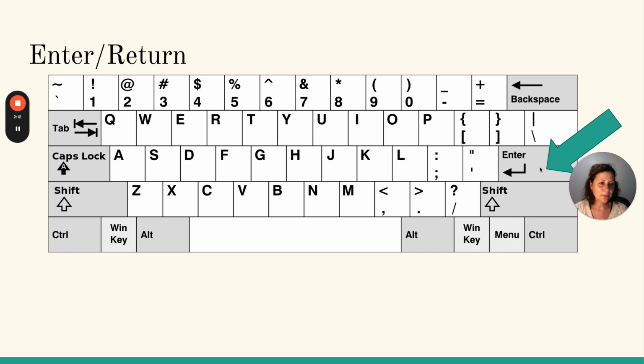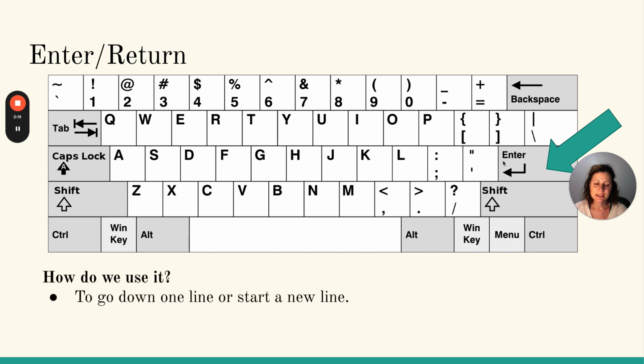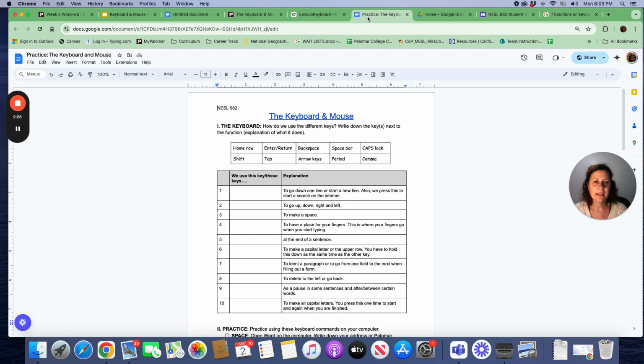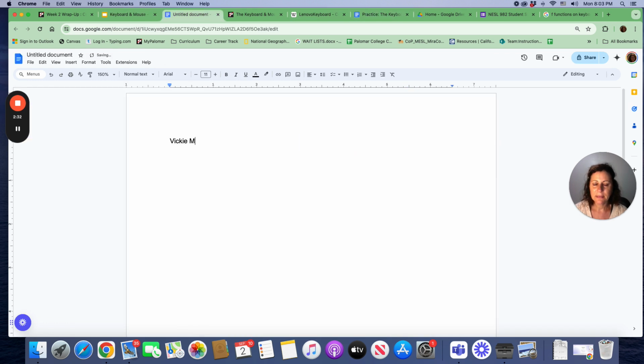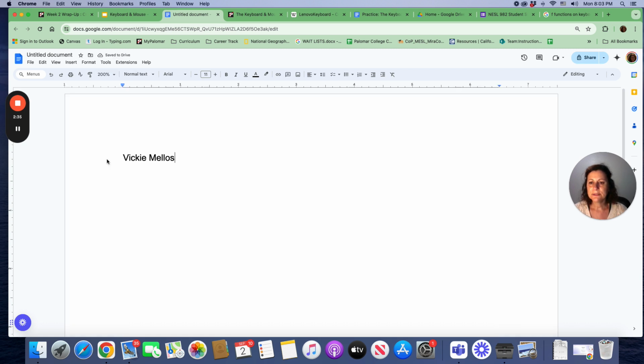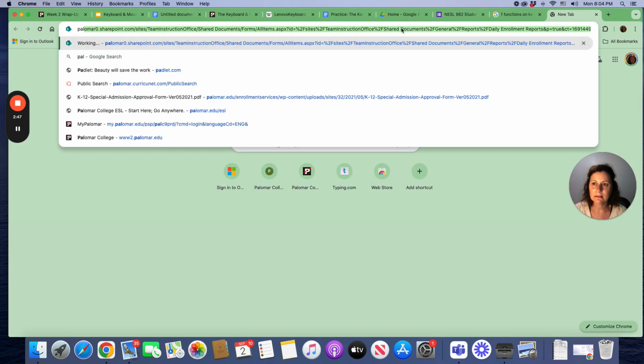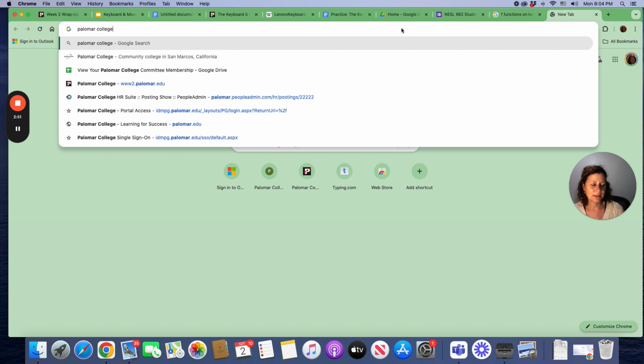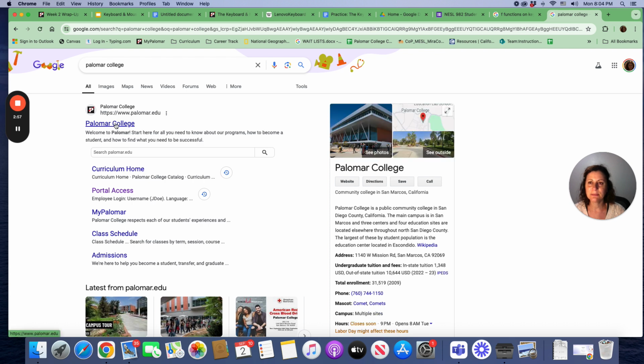Okay, another very important key is the enter key. So how do we use it? You use it to go down one line or start a new line, and also to start a search on the internet. So for example, if I have a document and I write my name, and I want to go down one line, I press enter or return, and then it starts a new line. Also, if I'm searching for something on the internet, like, for example, Palomar College, to start the search, I press enter or return, and it takes me to my search.